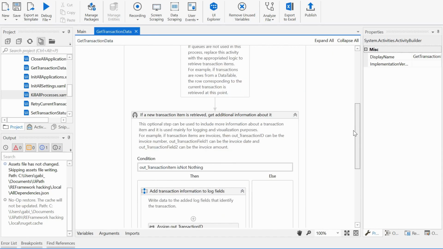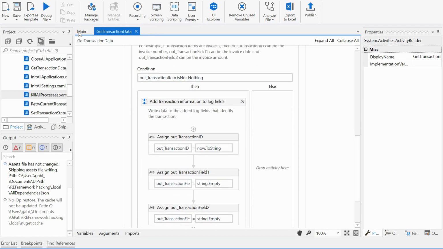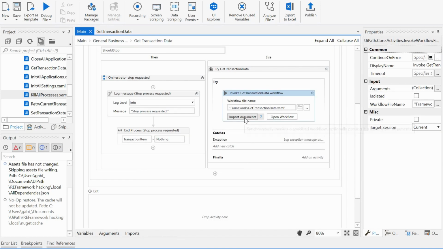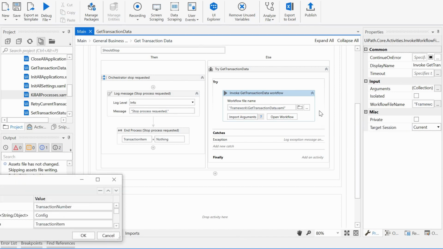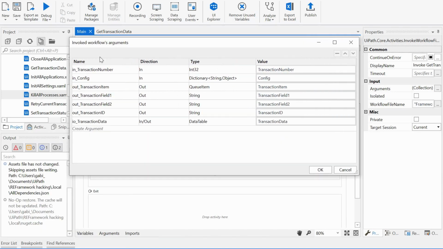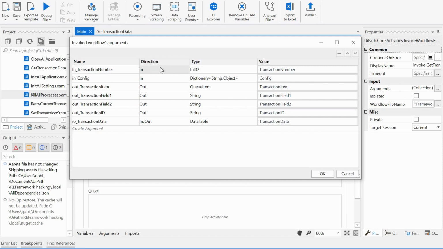Let's open it. And here we have the out transaction item. Let's look a bit at its parameters, at its arguments, because this is interesting. So we have here the in transaction number. We're getting a number. We're getting the config file, of course. And then we are passing out the transaction item as a queue item, and some IDs that we can assign to it if we need to, and as well the transaction data table.